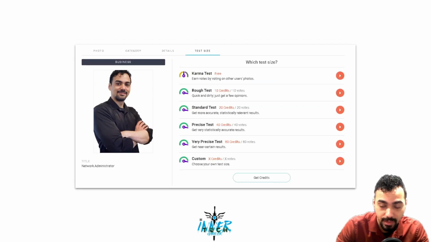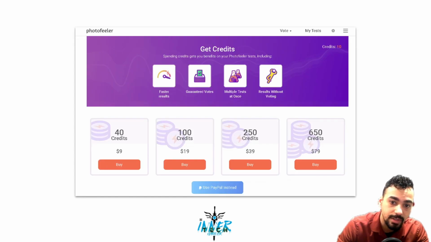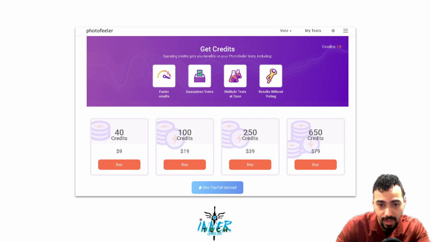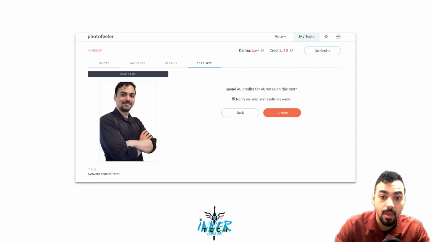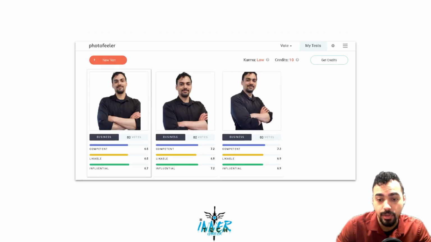Then choose the size of your test. 40 credits is $9. So if you have 5 photos, that would be $45 for 200 votes across all your pictures. When I did my test, I did 80 votes each because I got it down to 3 photos instead of 5. Once you have the credits and are ready, select Confirm. You'll get an email once it's done so you can check the results.